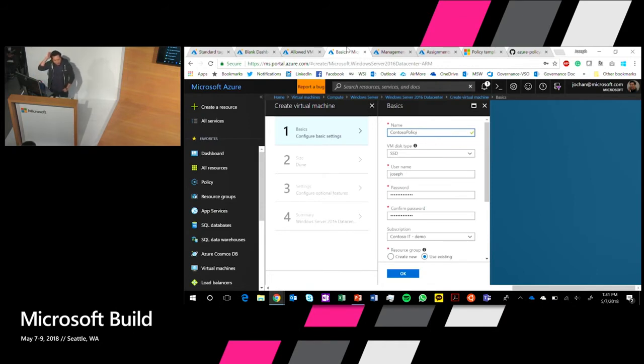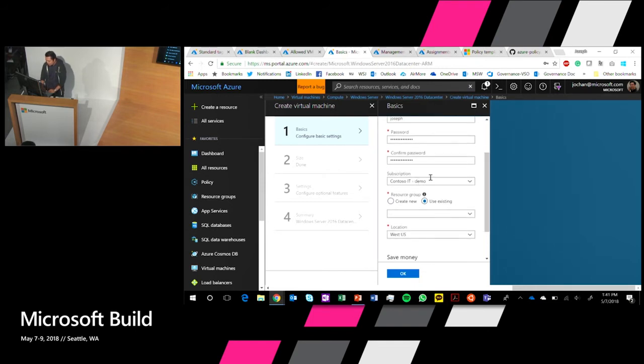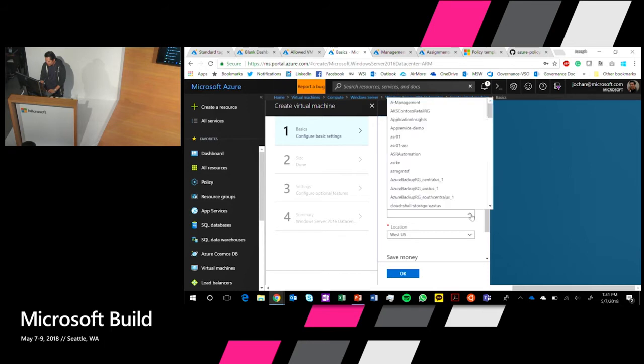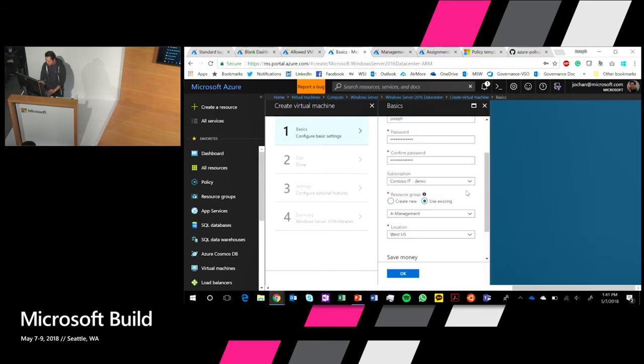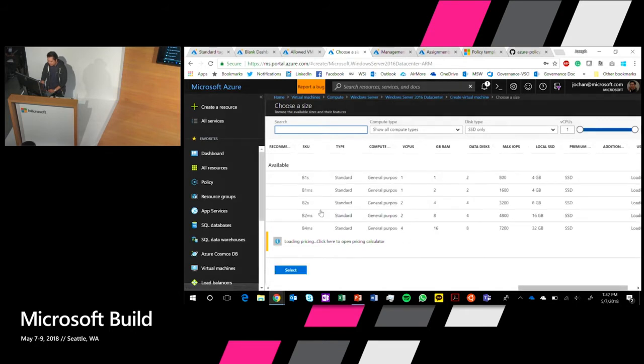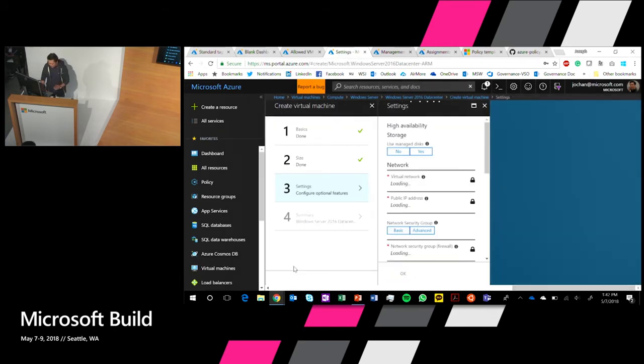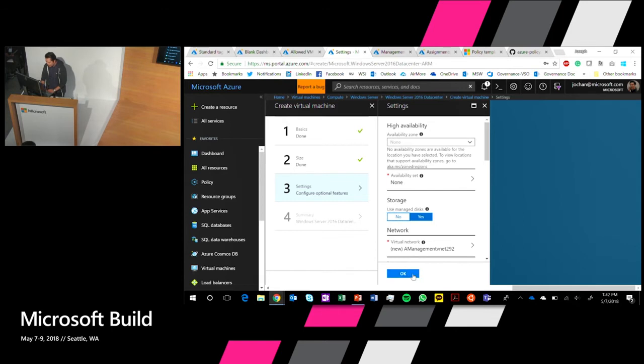So I filled in the request to create a VM in this case. I'm creating it in the Contoso ID demo subscription, and I'm going to use the resource group A-management. Okay, click OK. And I'm going to choose the SKU size of a D series machine, which is not allowed, right? So we'll see what happens.